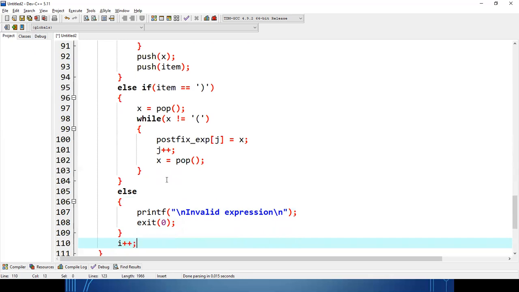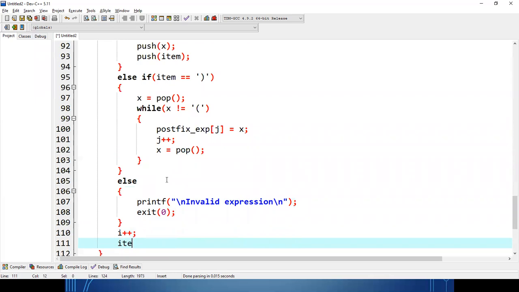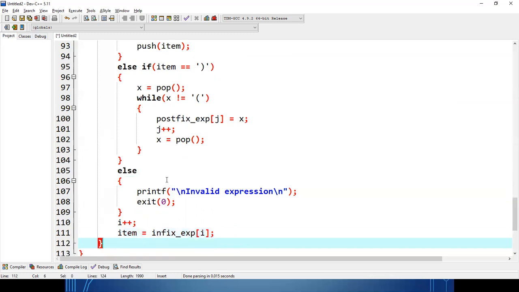I'll scan the next symbol, i plus plus, and then item equal to infix expression i, because we have started from i equal to 0. First character I have encountered. Then after checking all the conditions, next I have to go for the next one. Clear. Now this is the end of while. The process will continue finally.